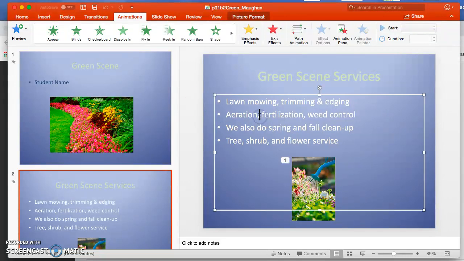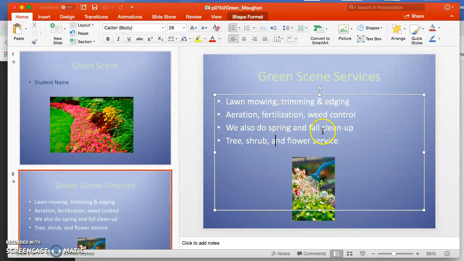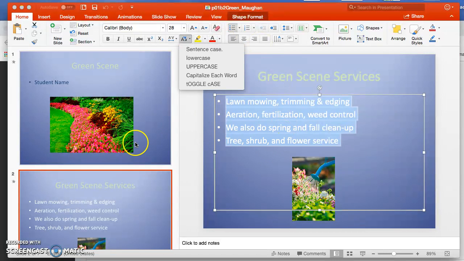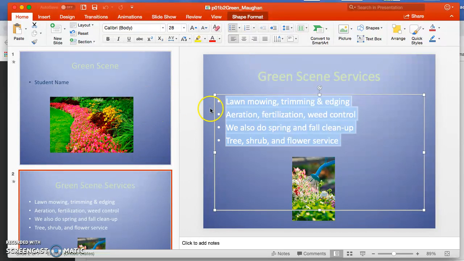In addition, I changed the text formatting. So I went home, I highlighted the text, and I went to change case. And with that, I used sentence case. So at least the capital letters, everything is actually accurate and there are no errors there. So I changed that.